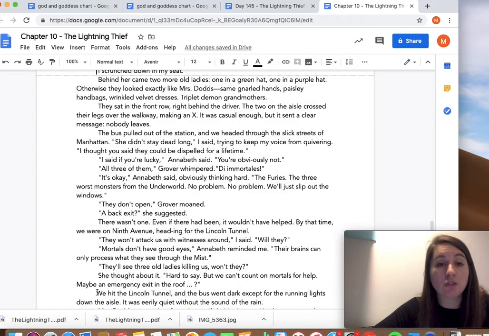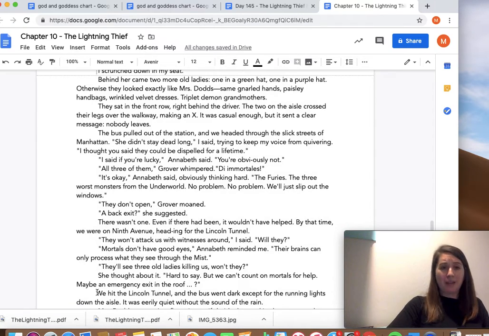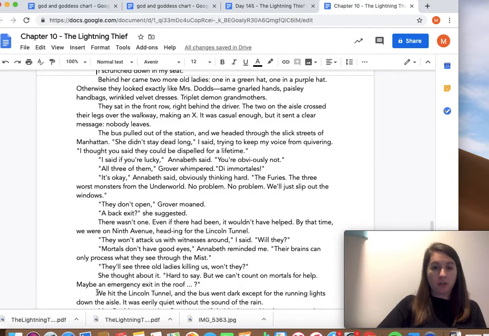Behind her came two more old ladies, one in a green hat, one in a purple hat. Otherwise, they looked exactly like Mrs. Dodds. The same gnarled hands, paisley handbags, wrinkled velvet dress, triplet demon grandmothers. They sat in the front row, right beside the driver. The two on the aisle crossed their legs over the walkway, making an X. It was casual enough, but it sent a clear message. Nobody leaves. The bus pulled out of the station, and we headed through the slick streets of Manhattan.